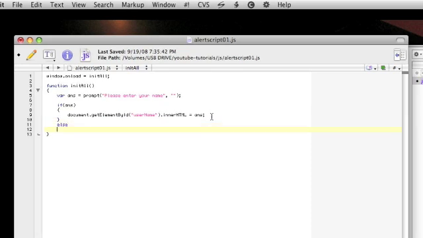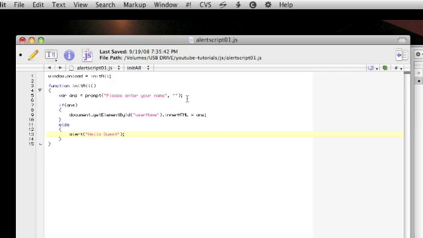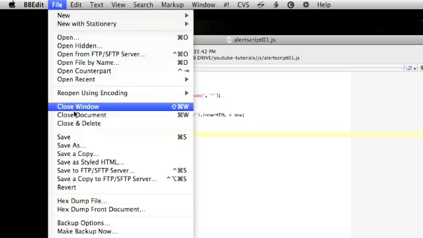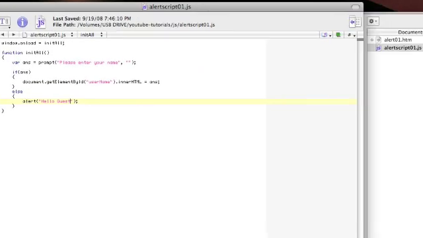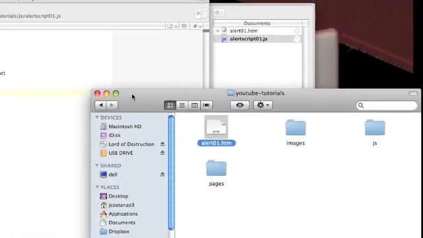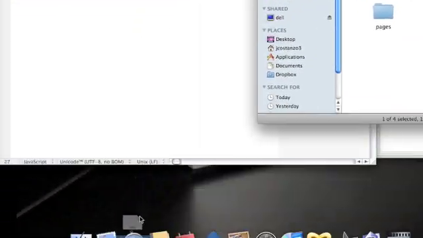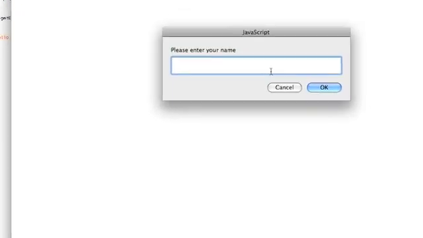Else, you want to alert Hello, guest. So let's save this. And let's take my alert, and we're going to load it up in Safari.